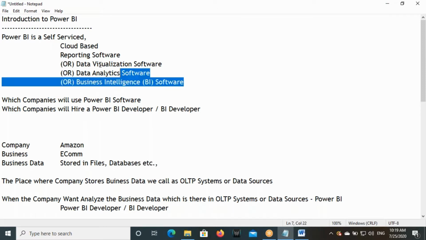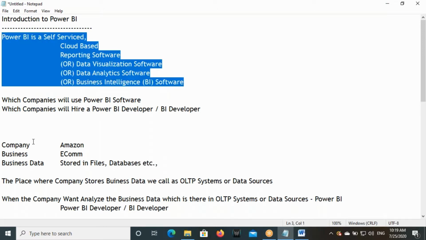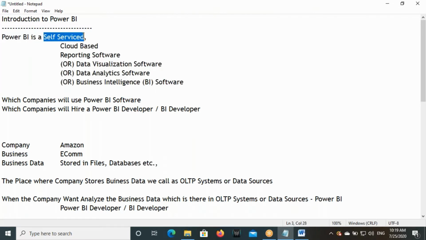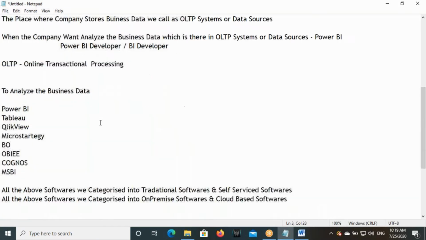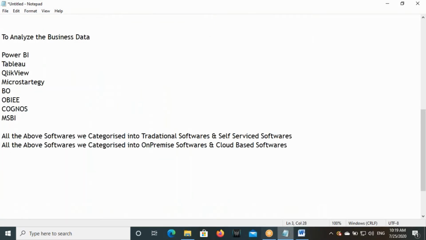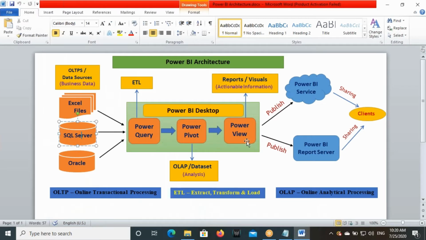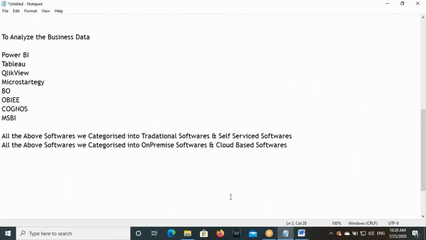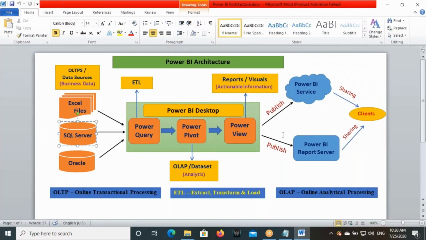I have given the definition. Let me start with why I am calling Power BI a self-service software. What is the reason? First I'll start with self-serviced. I'll talk in bits and pieces. When you come to the end of the demo, you'll get the complete architecture of Power BI. These bits and pieces will help us understand the complete architecture of Power BI.